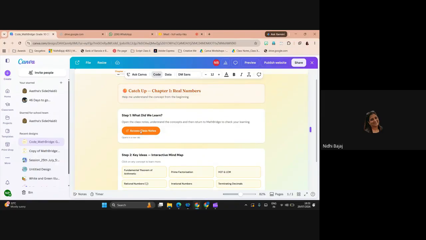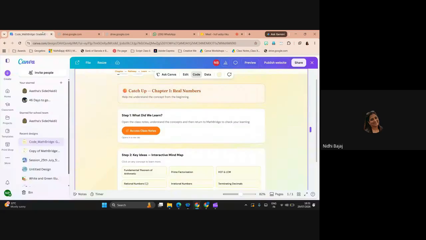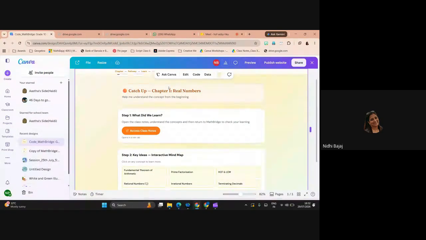I embedded a link for my Google Drive folder, which is my personal Google Drive and not the school official one, and I've given the rights to anyone with the link can view. But as soon as I click this access class notes, it is not taking me to that place. It is saying drive.google.com is blocked, and I'm not getting those codes, and I'm not getting anything in my version. I'm not getting any prompts. Where are the versions? I don't know where I am lacking here.